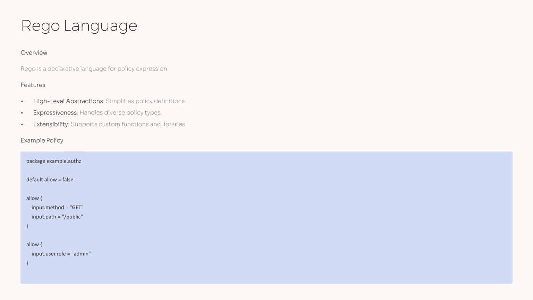Access is permitted if the request method is get and the path is /public. Alternatively, access is granted if the user's role is admin. Through these components, REGO demonstrates how policies can be precisely articulated to meet complex requirements.